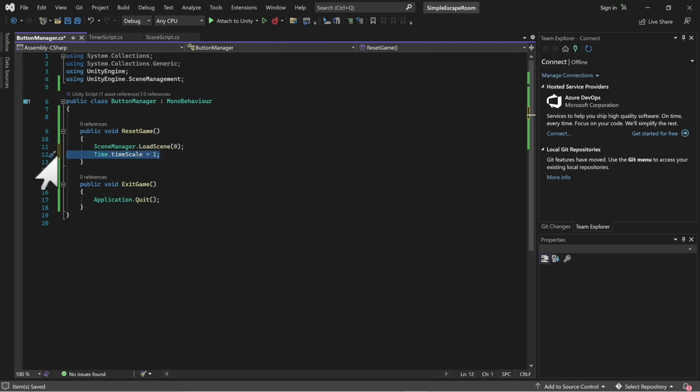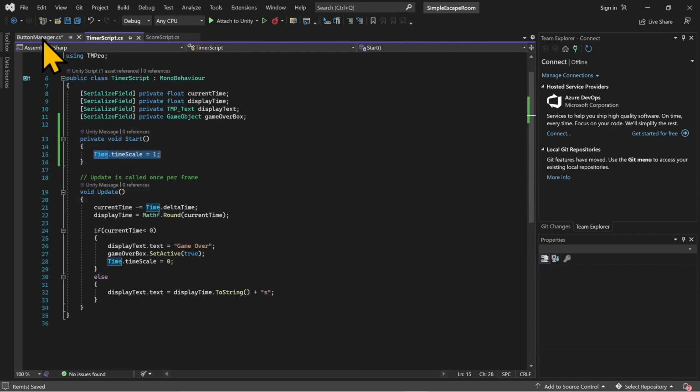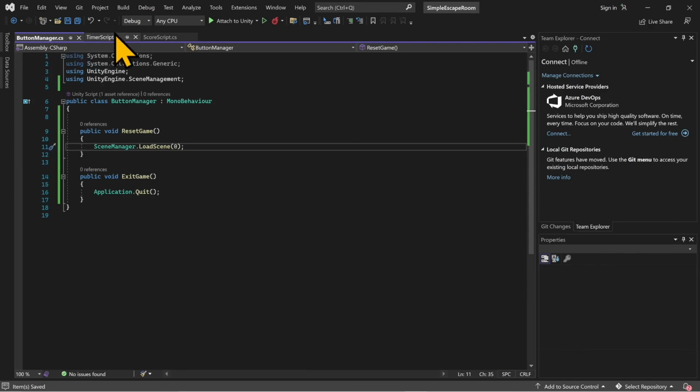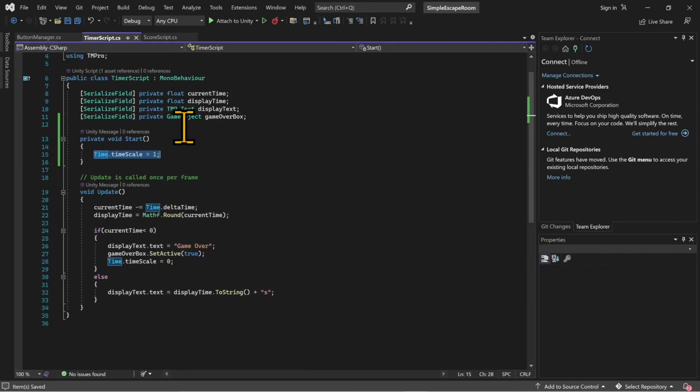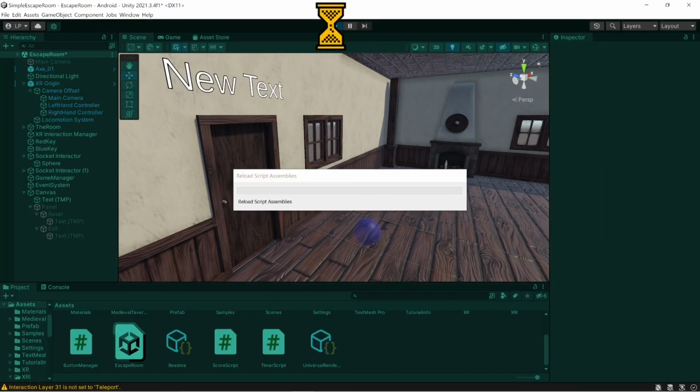So whichever one floats your boat. I think I'm going to go with this start here, just so all the time stuff is all centered on one script. So when it starts, it's going to set that time scale to 1 and start the timer, and then do all the game stuff. So let's go ahead and test this out. Hit play.